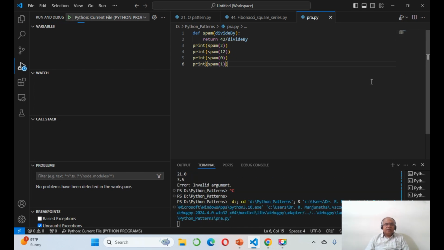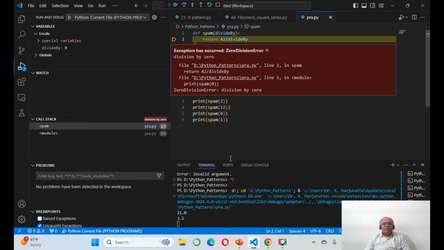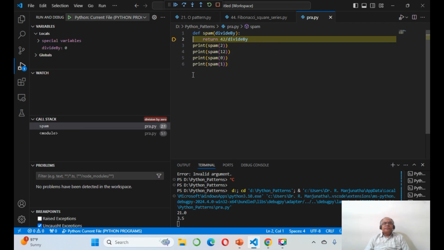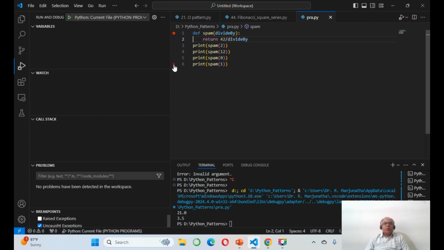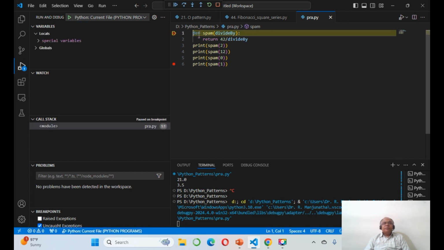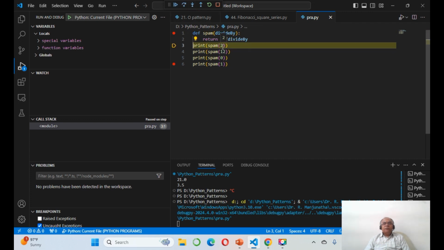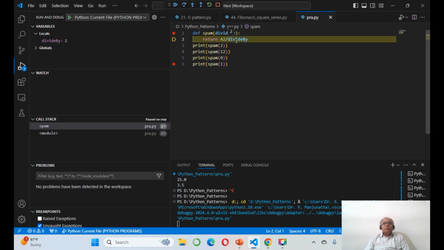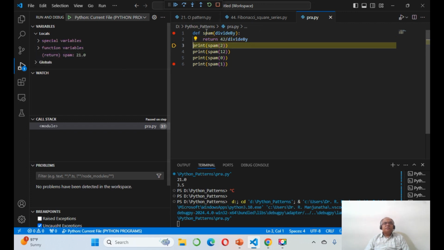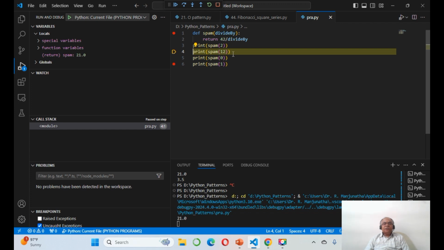So what happens? Let us see. It goes to an error after dividing these two. Why? Because if you run this program block by block, I am defining the function spam, divide by. I am going to assign the divide by value as 2. The argument is assigned to the variable, so the value will be 2. So 42 by 2 is how much? 21.0.